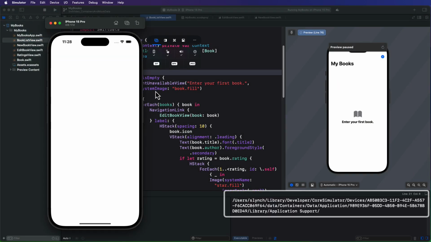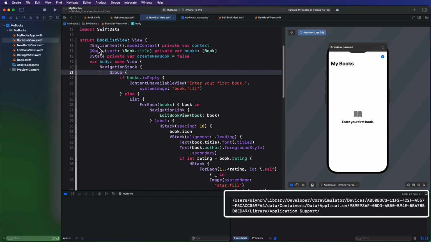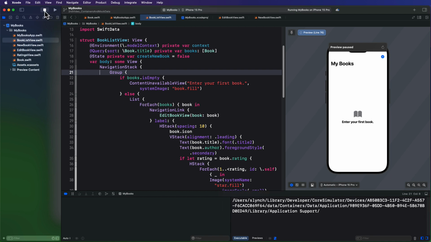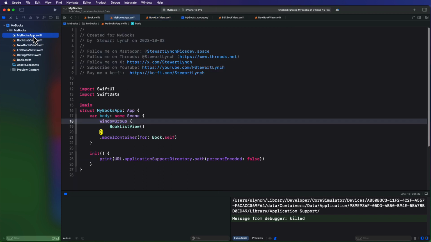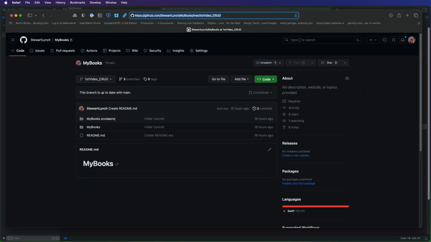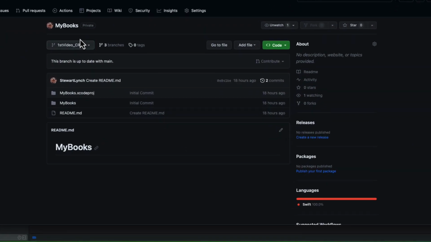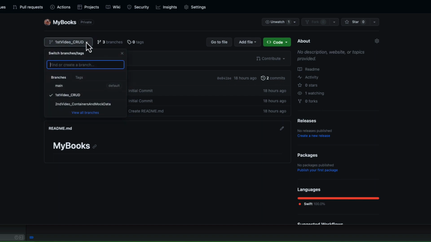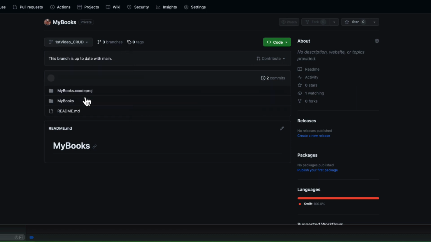In that last video, we were able to persist our data to the application support directory, and when we ran our app, we printed out the path to that URL in our console. If you completed the project from that first video, you can continue along with me. If not, you can download the completed project from the link in the description, and it's a GitHub repository listed in that description. By the time you watch this video, there may be more branches, but you want to make sure that you start with the one that ends in the first video _CRUD.